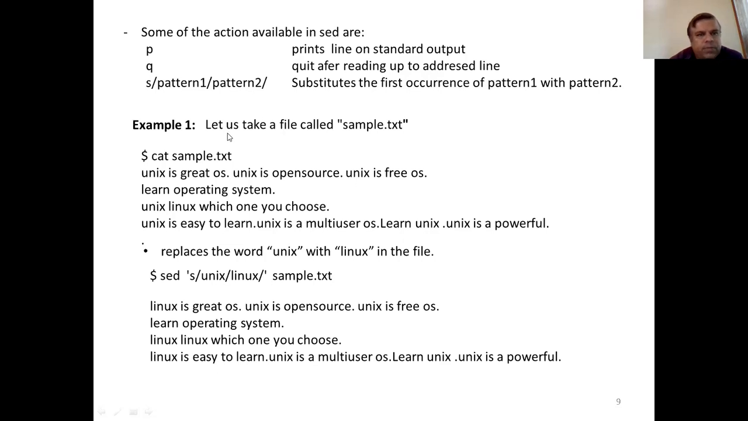So let us take an example. Assume that you have a file called sample.txt with this content. So display its content using the cat command. Then from this file, we want to replace the word Unix with Linux. See here, the content contains the word Unix. We want to replace the first occurrence of the pattern Unix with the pattern Linux. Then how do you write the sed command? Sed followed by the action part.